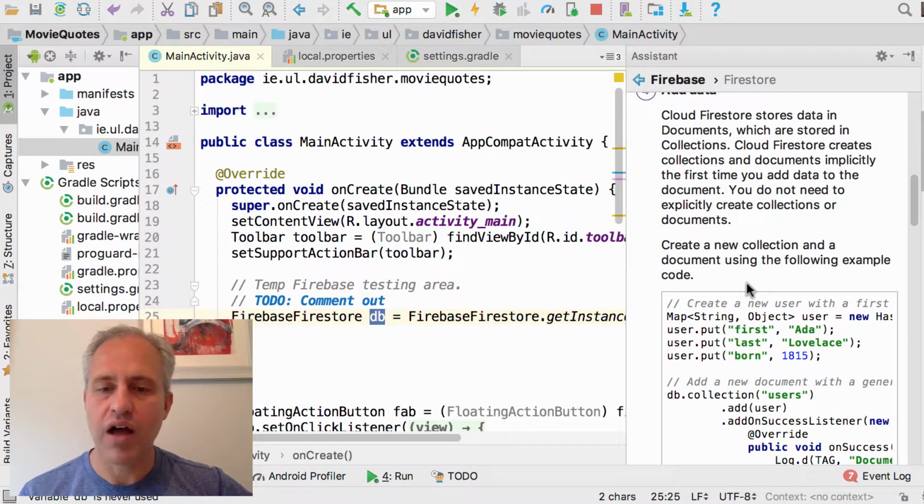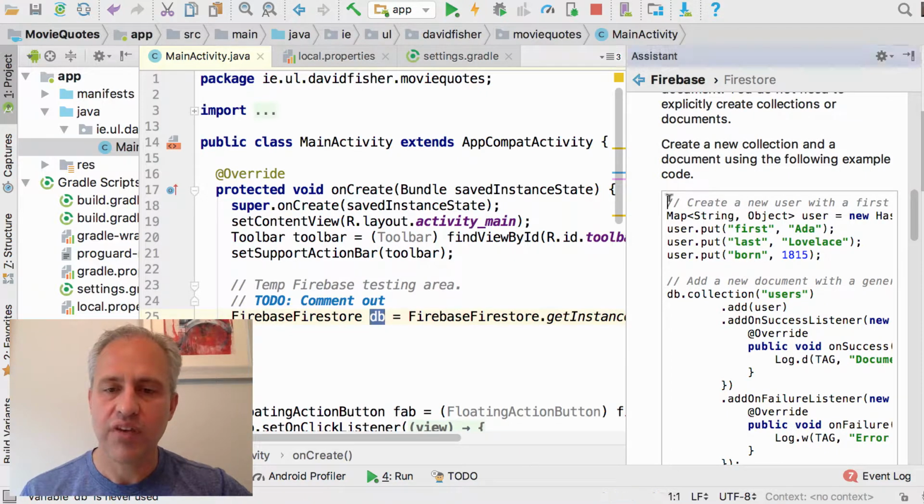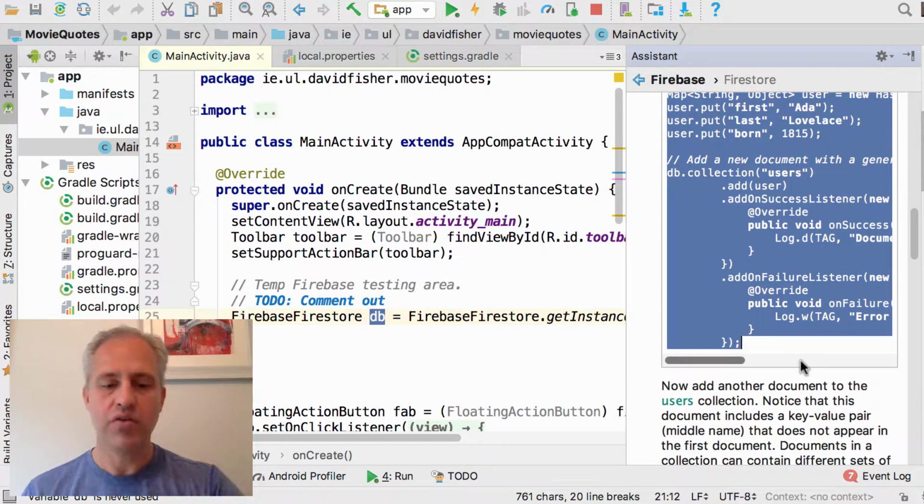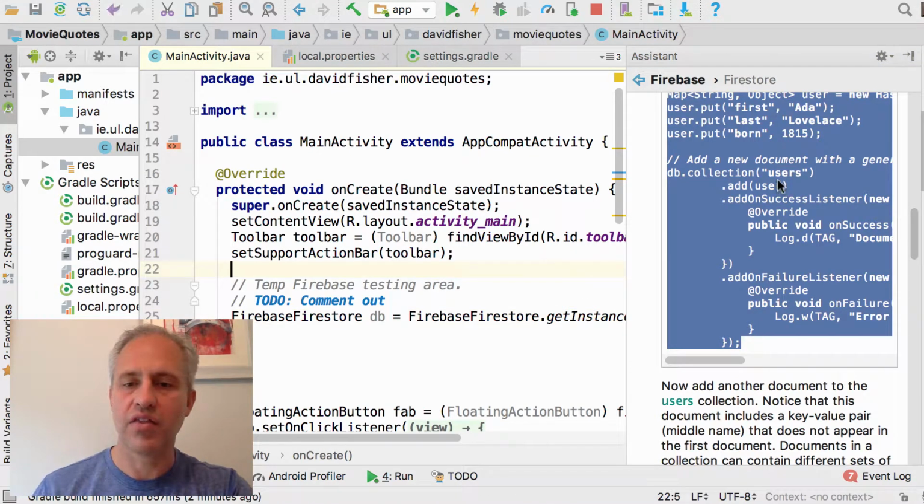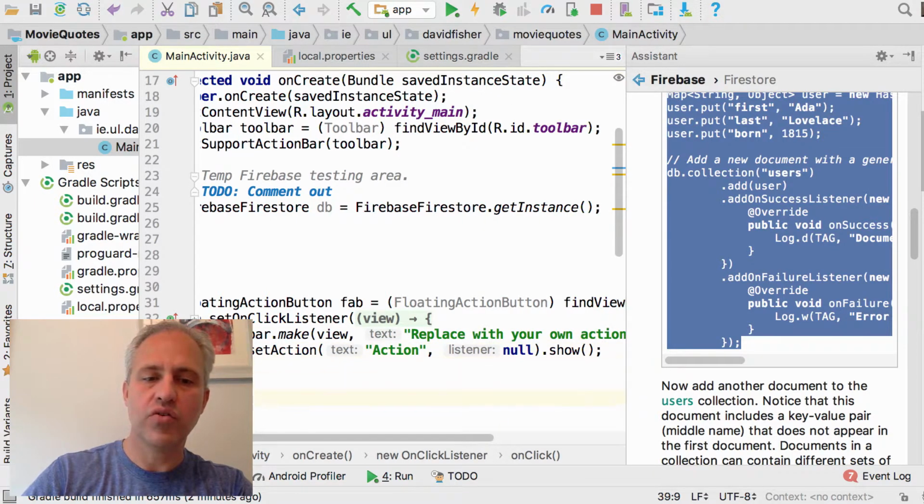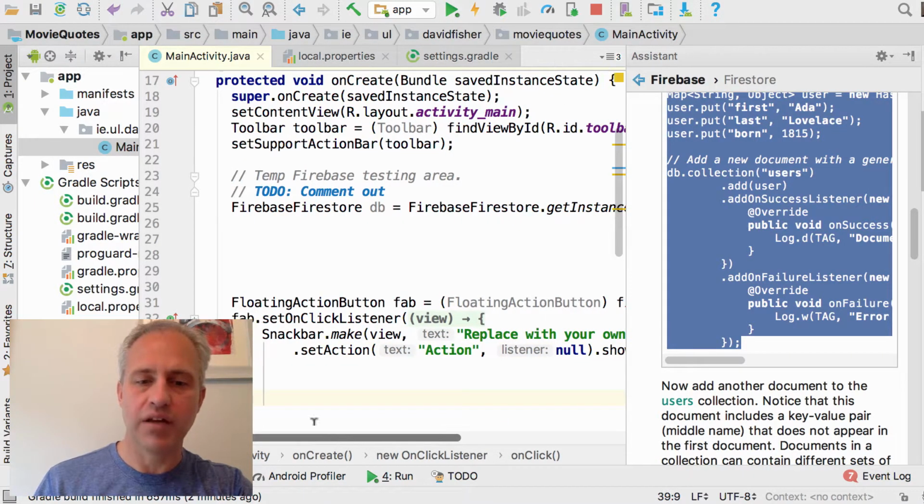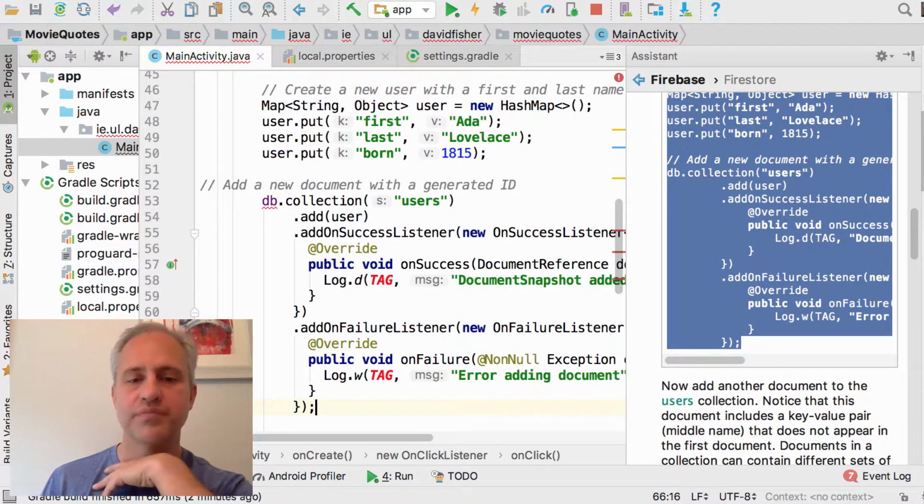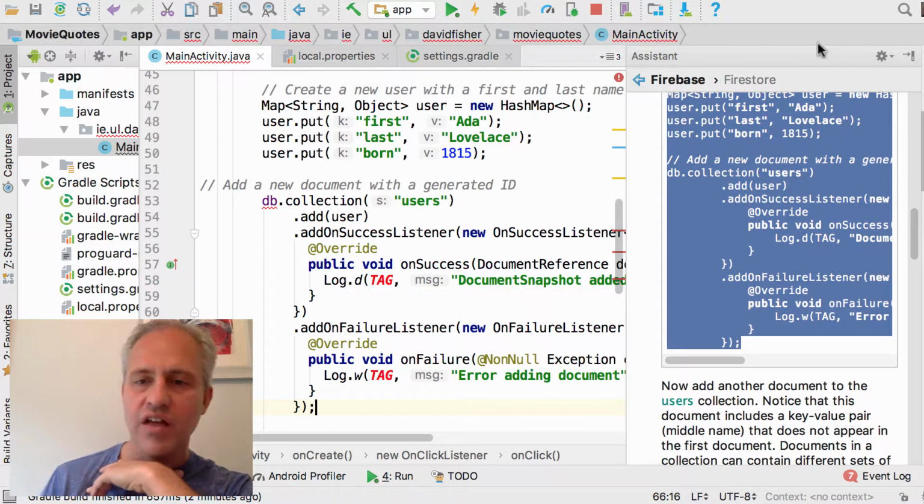Add some data. So it tells you how things are saved, but it's actually just got a code snippet here to where you can add some data. What I'm going to do is I'm going to copy this snippet, and I'm going to put this snippet into the floating action button, so the FAB's onClickListener. So they've got a snackbar that they make. What I'm going to do is I'm going to paste all this code into here, which will be kind of interesting.